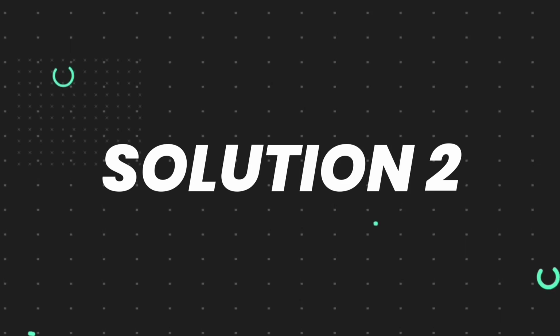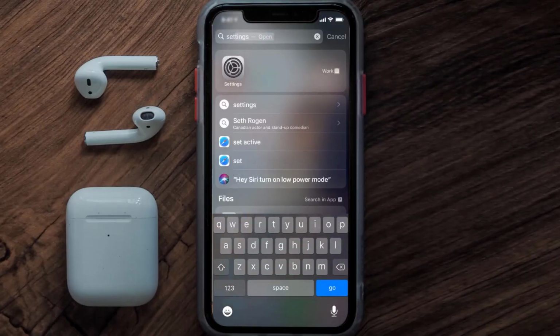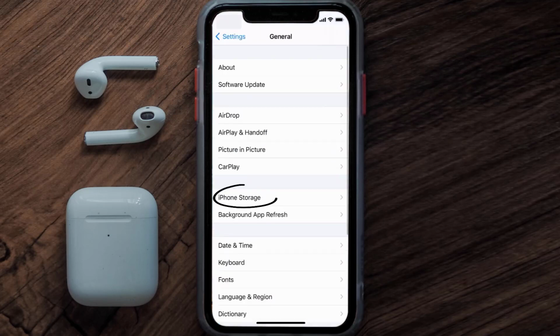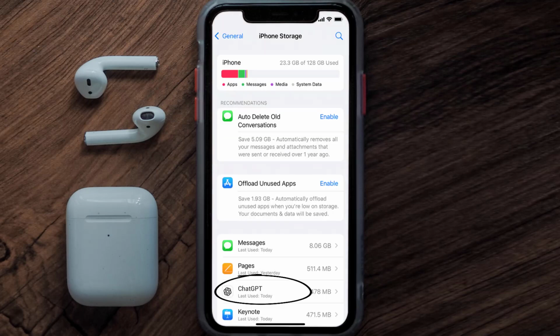But if you still encounter this issue, then you need to clear App Cache. Go to your device settings and then scroll all the way down to General and tap on it. Then tap on iPhone Storage. From here, search for the ChatGPT mobile app and then tap on it.